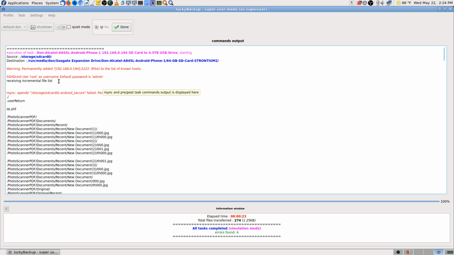It has to be. I just remembered I don't think I put the username in there and it still worked. I must have logged in as root. Since I didn't specify a username, it just took the default username. And that would be the SSH droid app, how it works. Anyway, this is the error. The only actual error is the SD card Android secure folder permission denied.